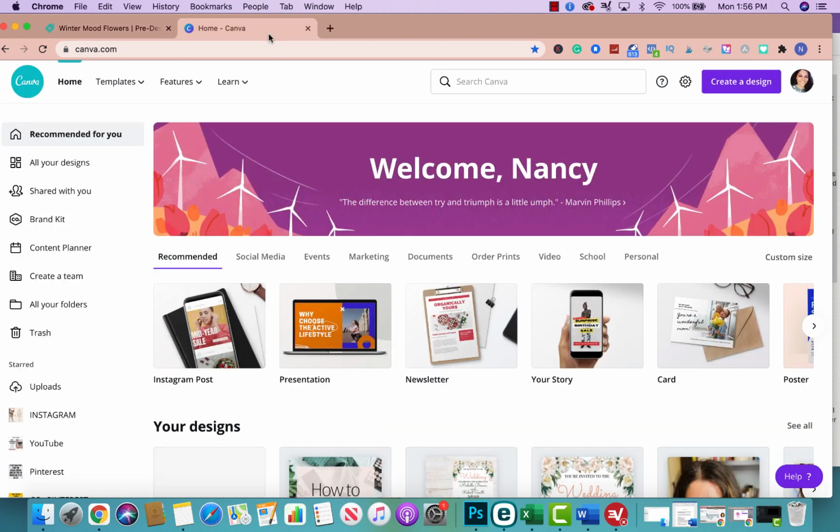So I'm using Canva Pro, but you could use the Canva free version to create wedding invites. You don't necessarily need the Pro.